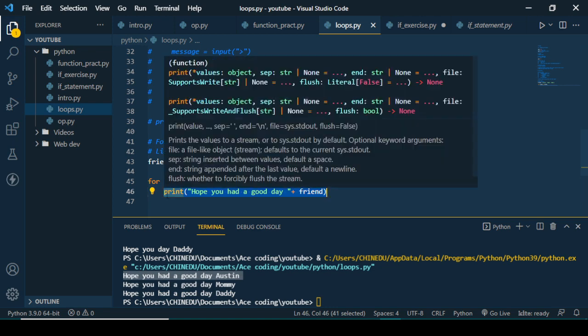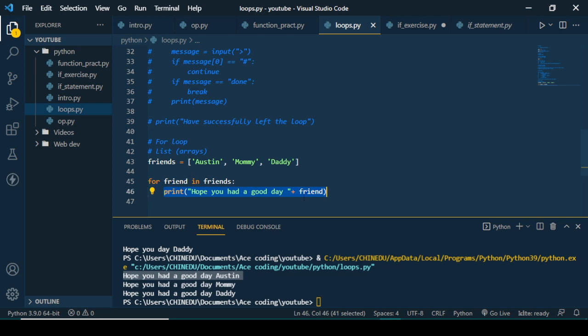After it finishes printing whatever it has to do with Austin, it's going to go to mommy, and after I finish doing whatever it has to do with mommy, it's going to go to daddy. Right? So in case you are having difficulty understanding this, another thing we can do is use a placeholder. I was going to talk about this in another video, but let me just make it over here.